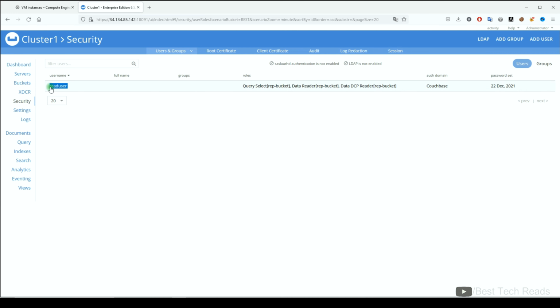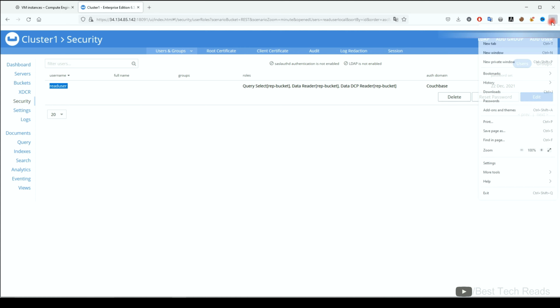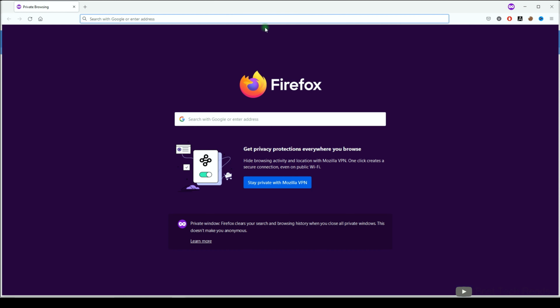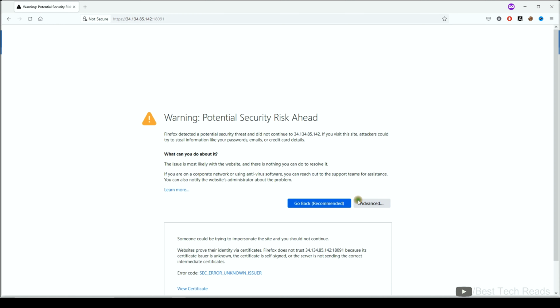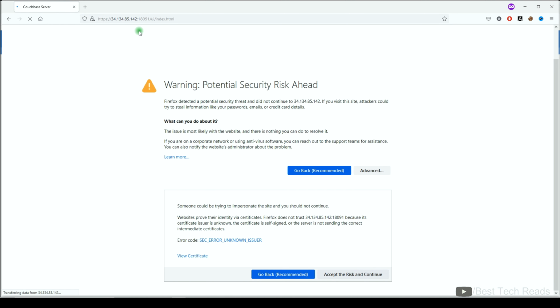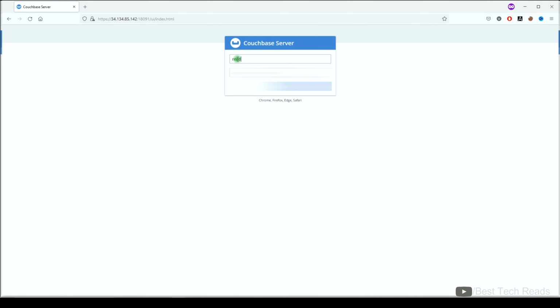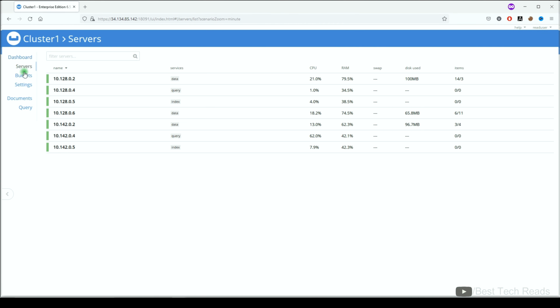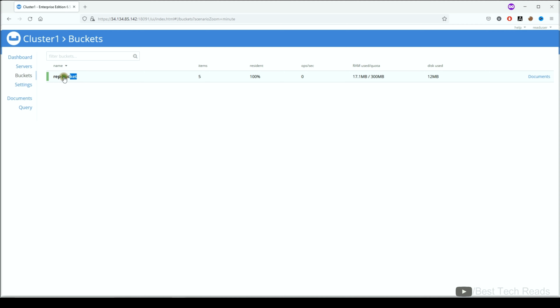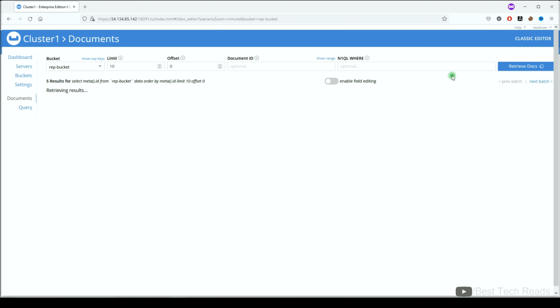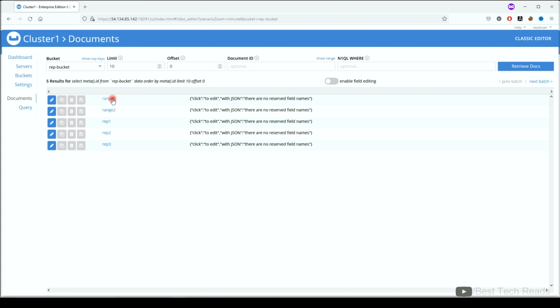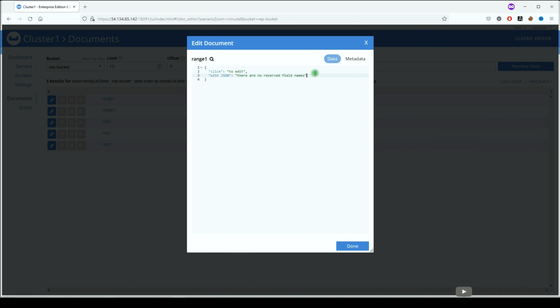Let me log in using this user. I should only see one bucket. Username read user. You can see only rep-bucket. Click on documents. He can only view it. He can't edit or delete it. You can see all these icons grayed out except this one. I'm trying to modify something, but I'm not able to.